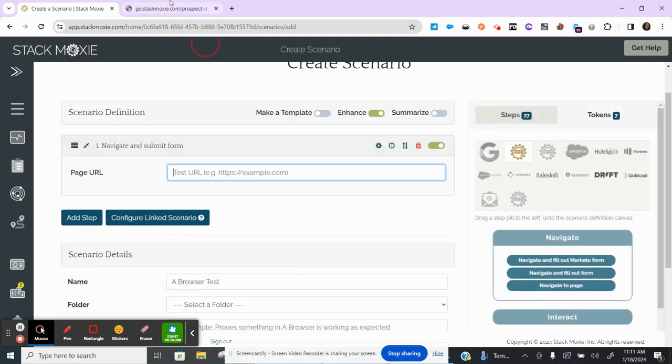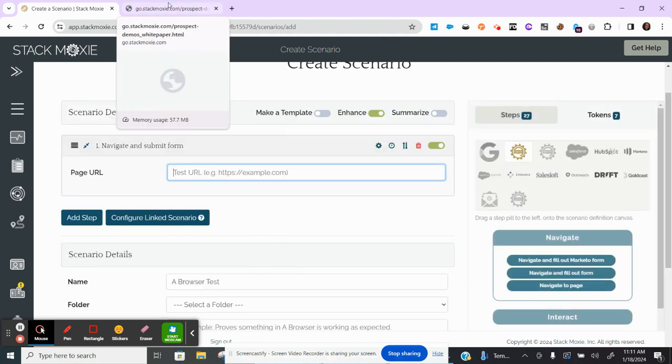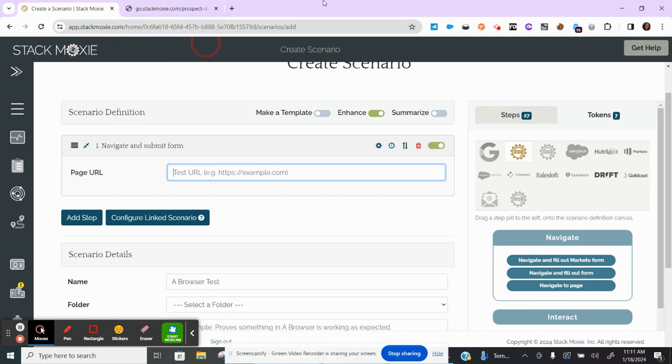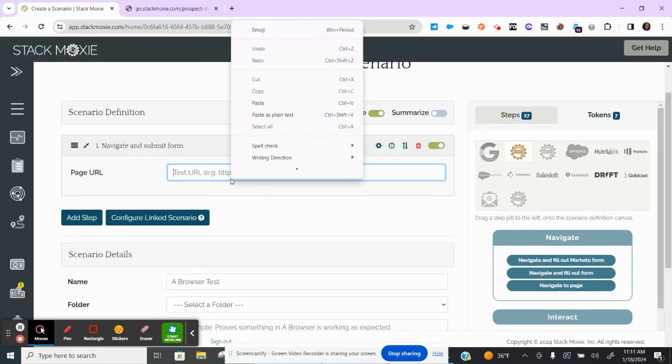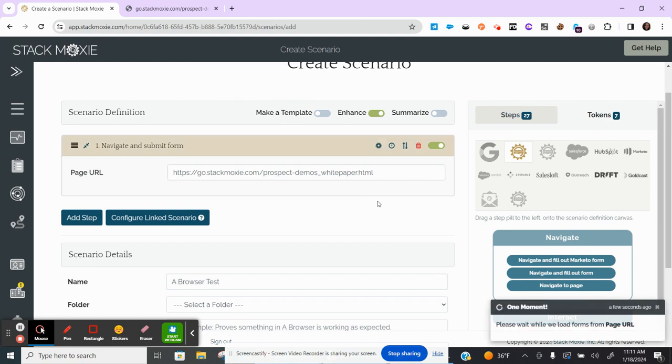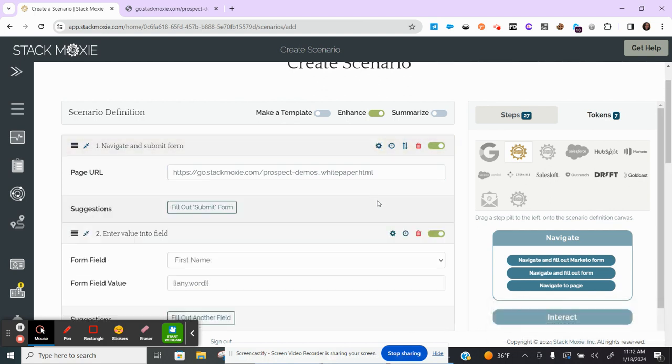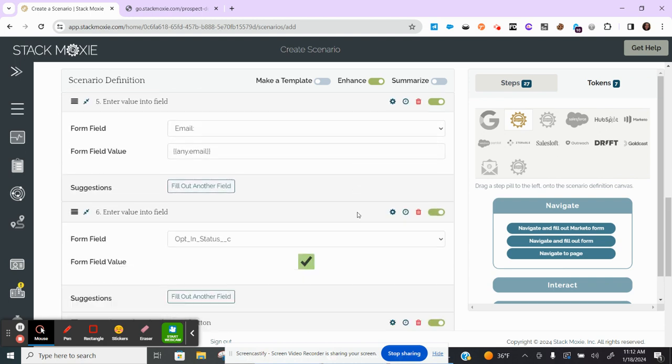So for this, you want to use a form that has an email send. This can be any form with an email send that has an email with an unsubscribe link in it. You want to make sure this is evergreen, so it's always running. Simply drop in your URL, and Stack Moxie will go to the website, scrape the page, and fill out the form with dummy data.